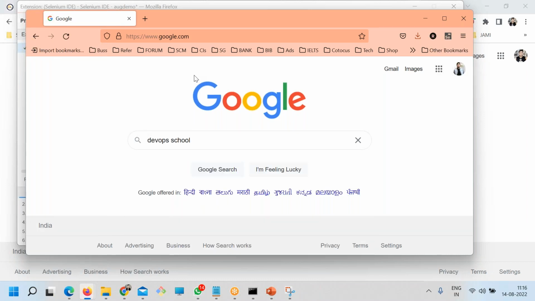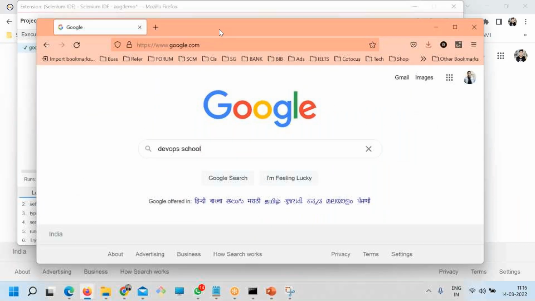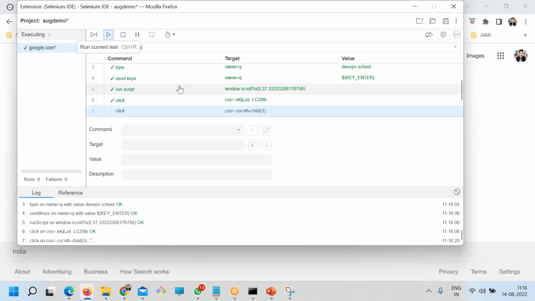Google.com. Type. Okay, so what is happening? Google is blocking that from Selenium. So that's the reason. It's a security measure, actually, it is blocked. So you have to do it manually actually.